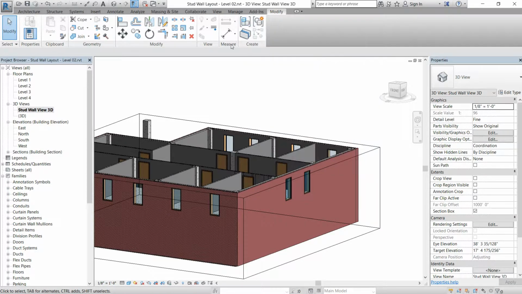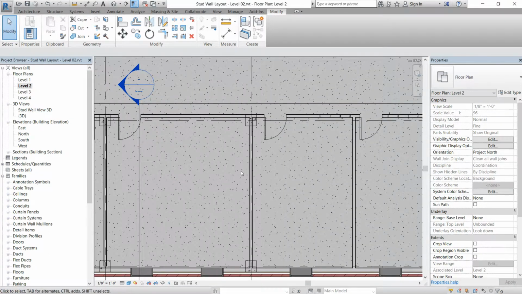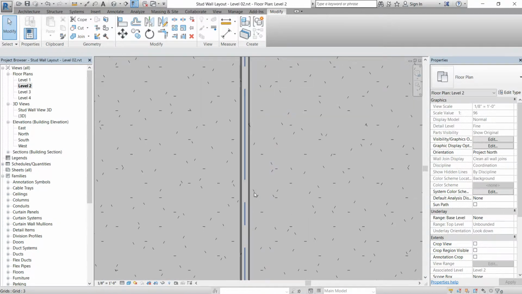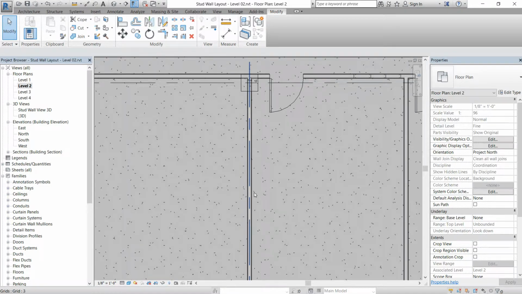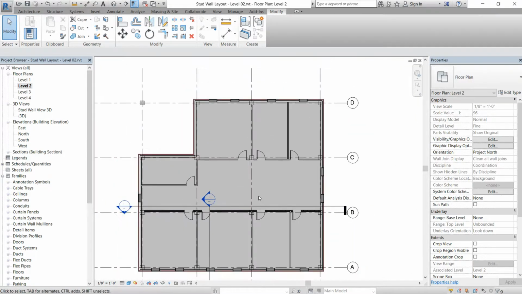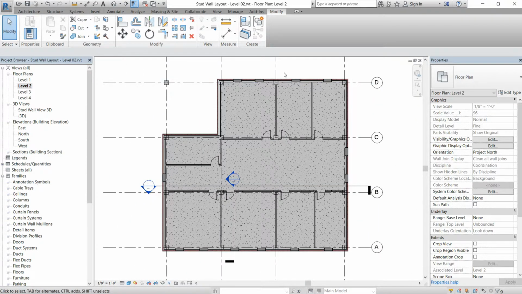So for this tutorial we're going to be going over how to create a wall assembly. We're going to create it from scratch with steel stud, and then we're going to add other elements like piping and wall fixtures. So let's get started. We're going to start by opening the standard project that I had open before, which was the stud wall layout. If you don't have this project, you can find it in other tutorials that I've done on my channel.